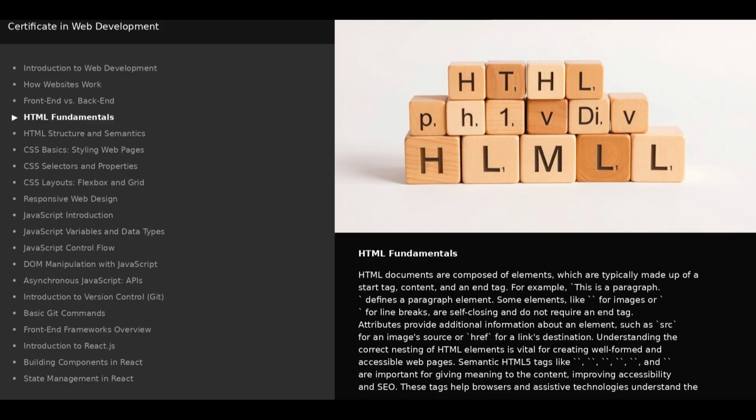Understanding the correct nesting of HTML elements is vital for creating well-formed and accessible web pages. Semantic HTML5 tags like header, nav, article, section, aside, and footer are important for giving meaning to the content, improving accessibility and SEO. These tags help browsers and assistive technologies understand the structure and purpose of different parts of a web page.